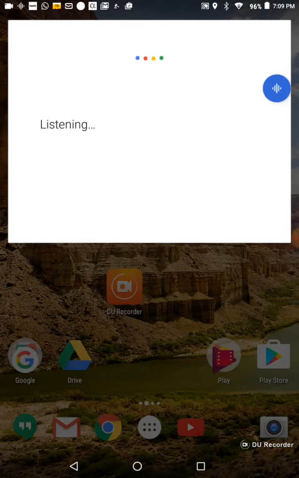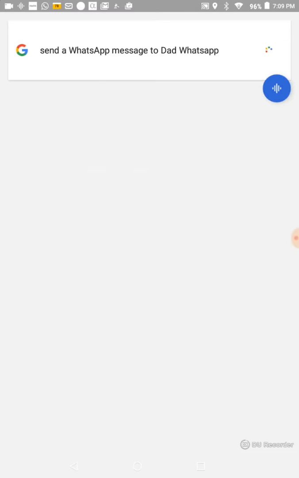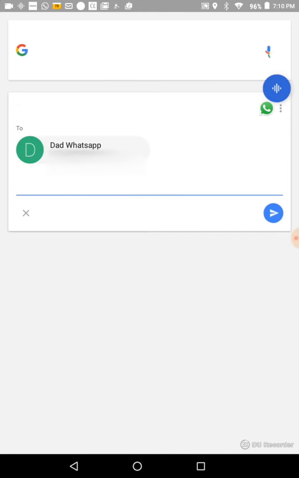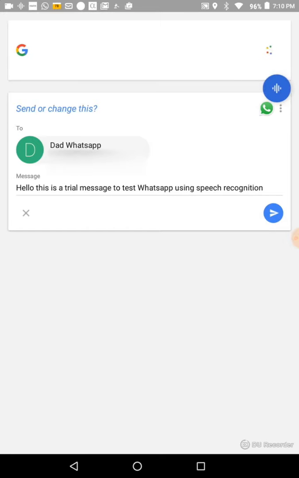Send a WhatsApp message to Dad. WhatsApp. Chat with Dad, WhatsApp. Sure. What's the message? Hello, this is a trial message to test WhatsApp using speech recognition. Got it. Do you want to send it or change it? Send this. Sending message.